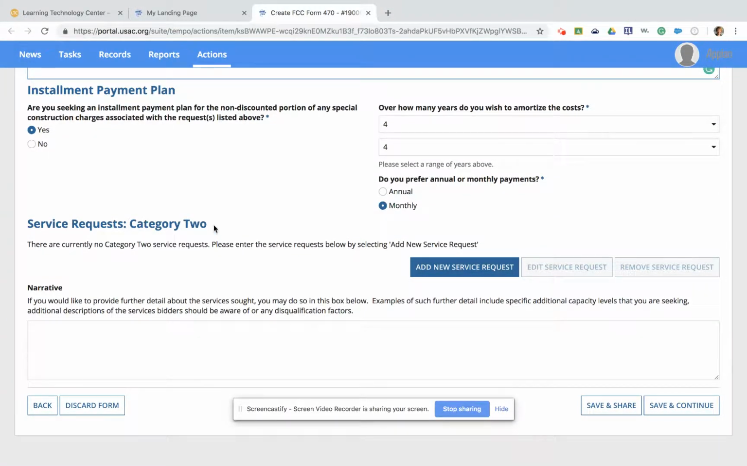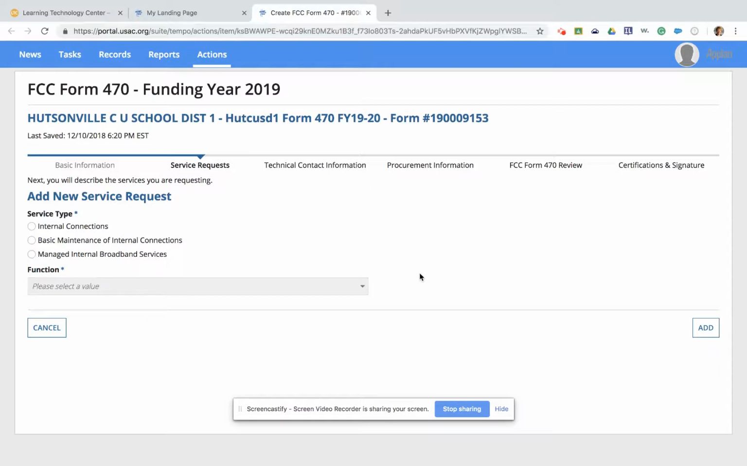Category 2 is our equipment list. That is what I like to call the stuff. When I click on Add New Service Request, you can see all of the options that are here under Internal Connections, which are the things themselves, things to run our network, basic maintenance of internal connections or the support for said things, and a managed internal broadband service, which would be where school districts can pay a provider to manage their entire wireless network for them, either on equipment owned by the district or equipment owned by that company, but they pay an annual fee per student. Some of the ones that I've seen out there are maybe $20 to $25 a student to manage the entire wireless network. That is eligible as well.